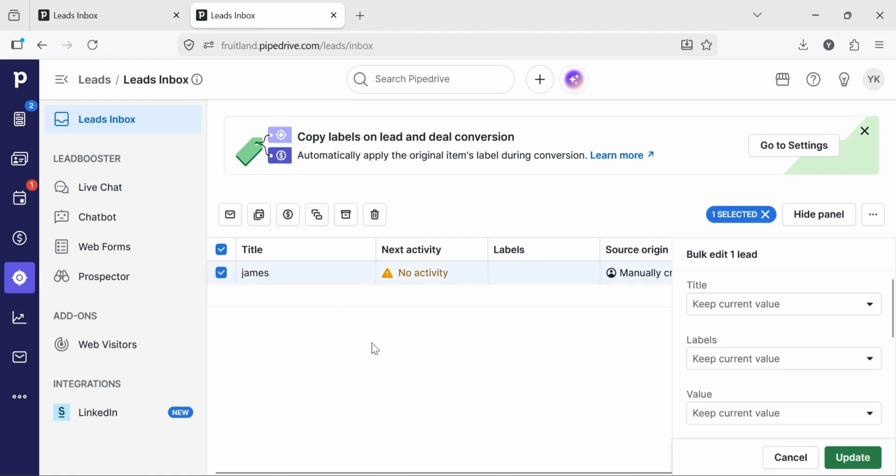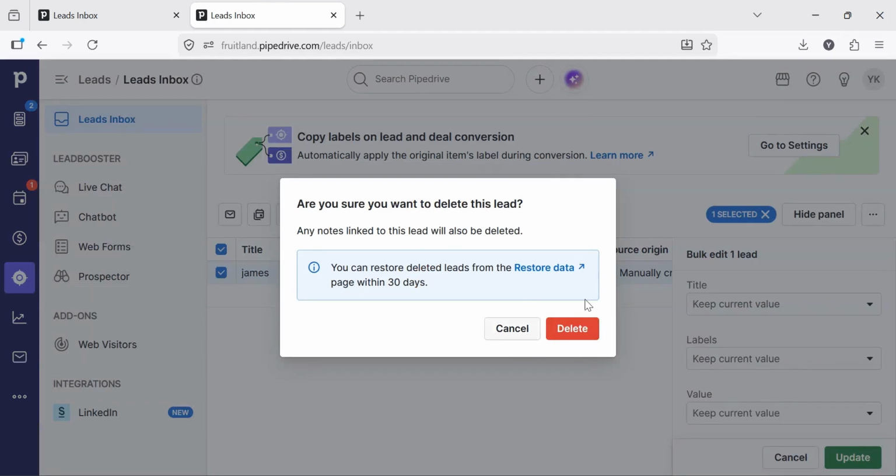And that's it. Go to Leads Inbox, select the unwanted leads, and click Delete. In just a few clicks, you'll have a cleaner workspace and a more focused pipeline.